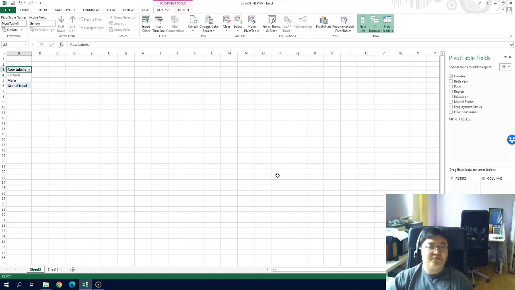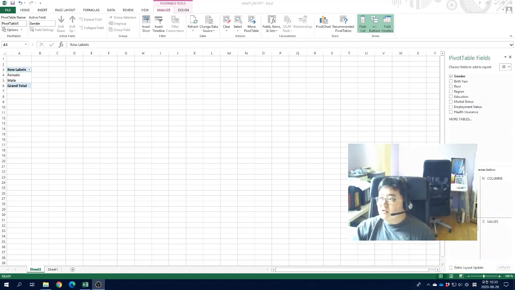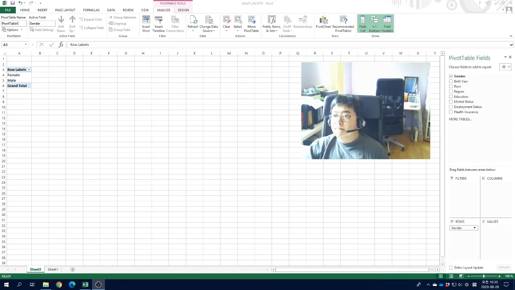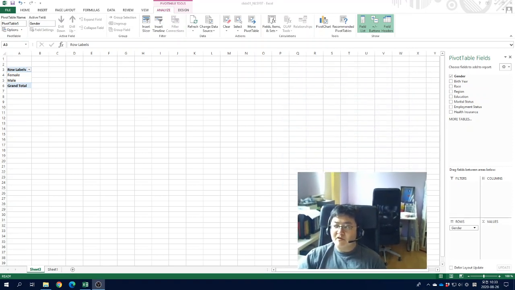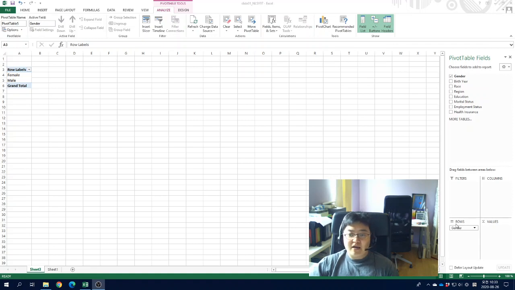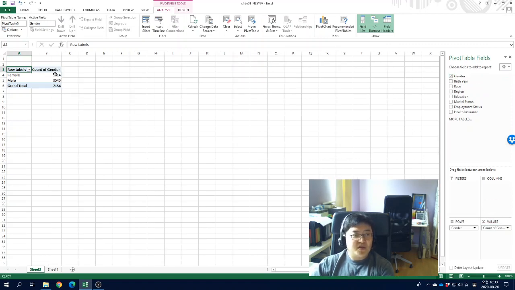I will click gender. In this table, after clicking this, gender is coming here. So each outcome in gender makes up the rows, and you may drag the variable down to here. Then automatically it calculates the count of gender.